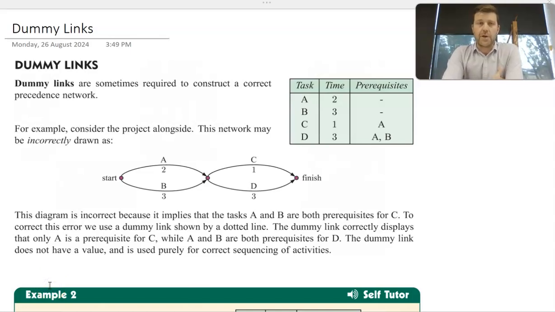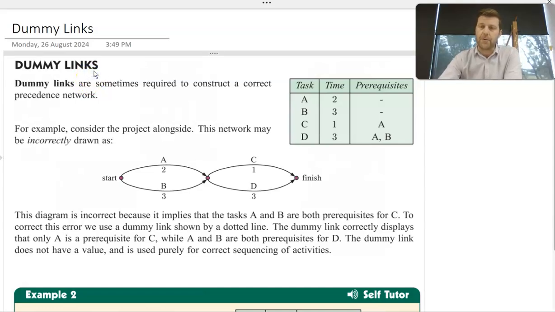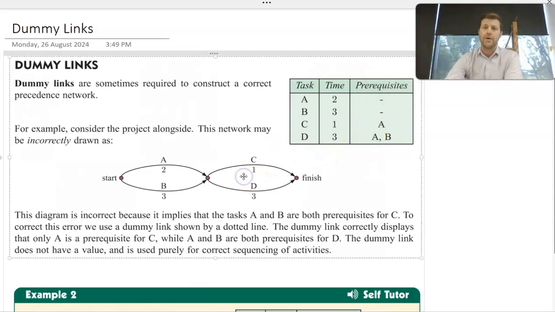In today's video, I'm going to introduce the idea of dummy links when we're looking at critical path analysis. In my previous video, we looked at creating a precedence table and a precedence network to show the steps and the minimum completion time for completing a project which is made up of multiple different tasks. Now, in this precedence table here, we have 4 tasks that are required to complete a project and a precedence network which has been drawn from this precedence table.